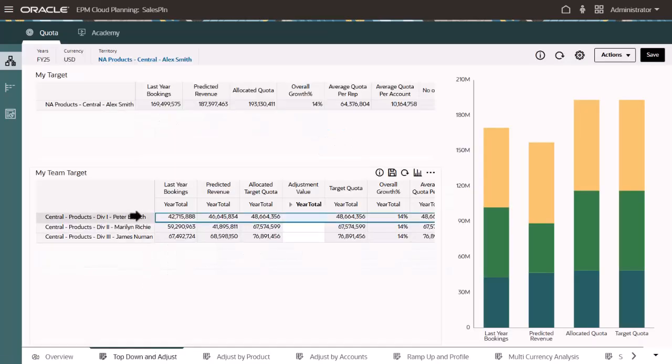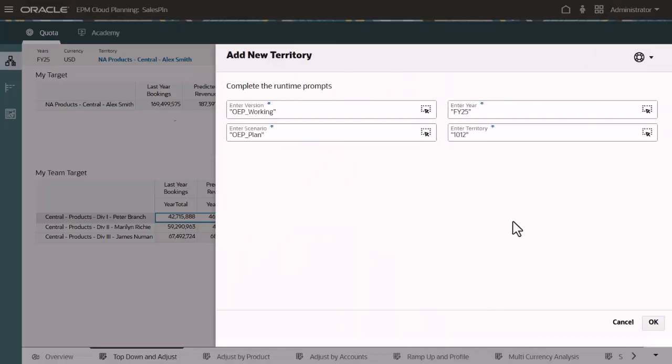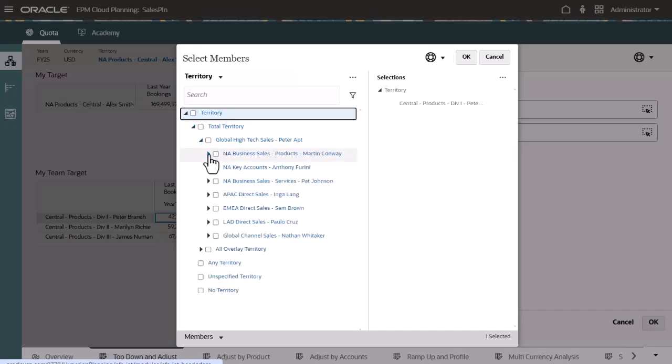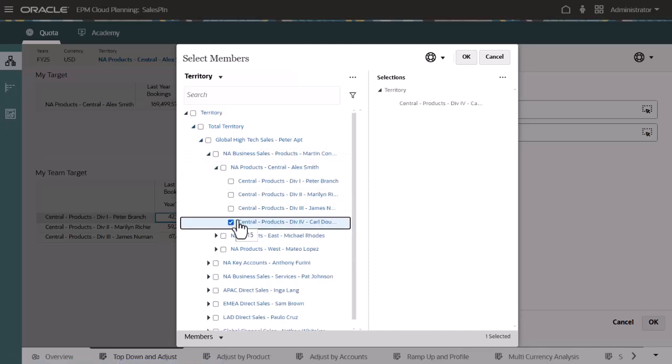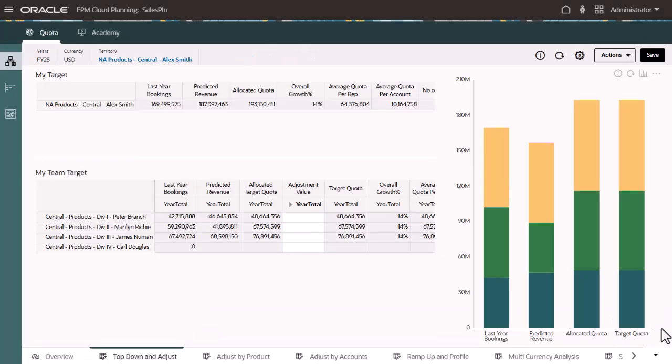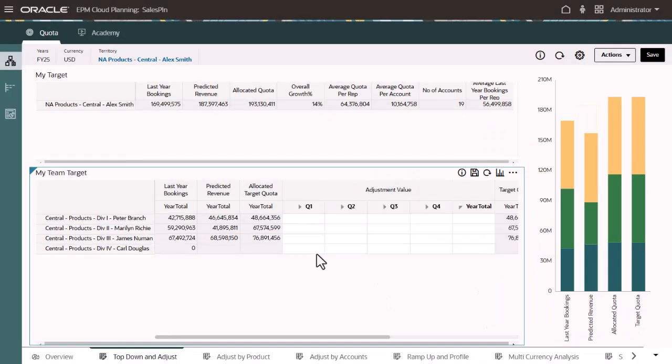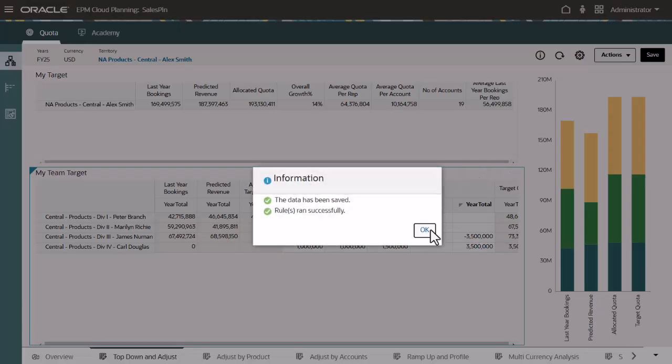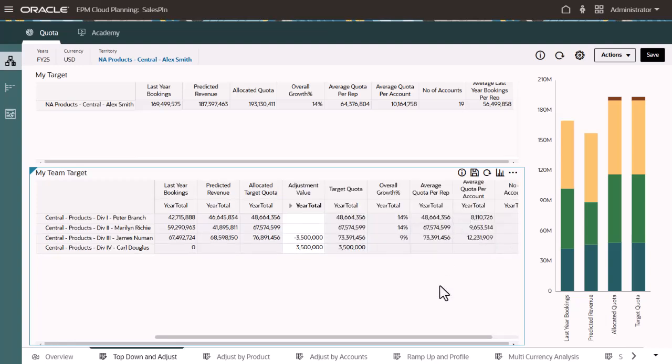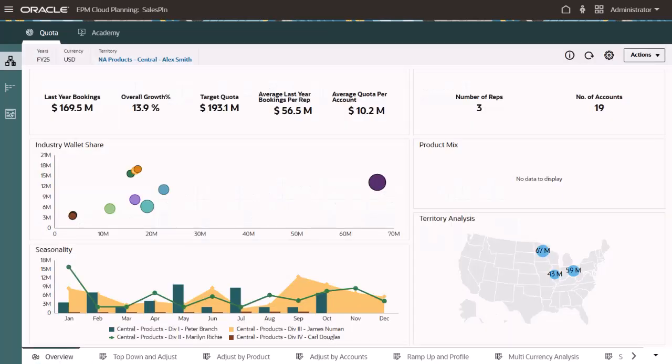The central division will have a new sales rep. I'll add a new territory for that sales rep and assign some quota to it. I'll review to check the updated quota plan.